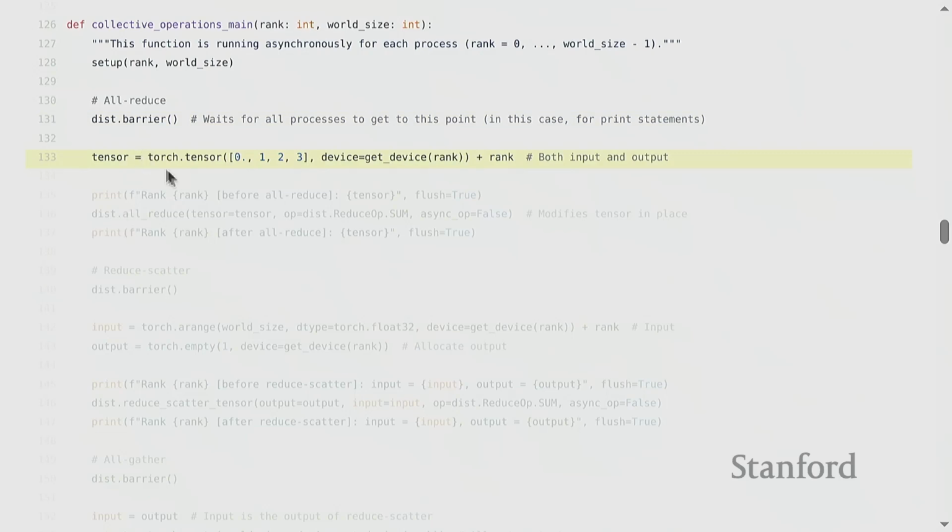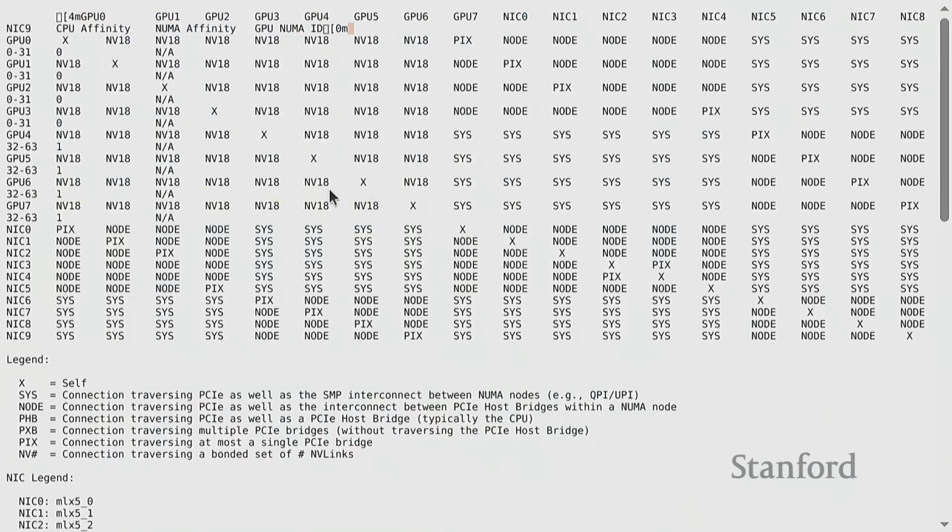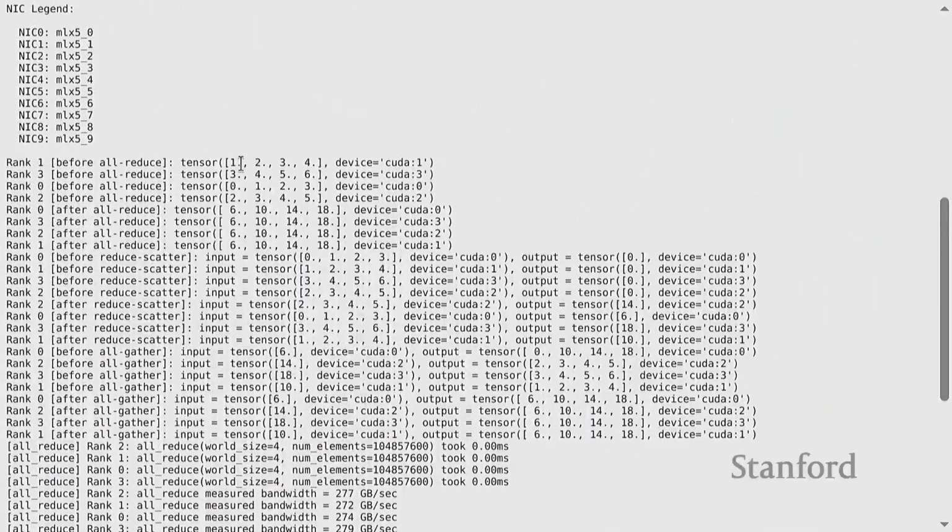So for each of these groups, I'm going to construct a tensor. The tensor is 0, 1, 2, 3 plus the rank. I'm going to print out for each rank, before the all reduce, what does it look like? Okay, so here's what it looks like. Can people read that in the back? Yes? Okay, good. On rank 0, it's 0, 1, 2, 3. Rank 1, 1, 2, 3, 4, and so on. And notice that because it's async, the order is out of order, in whatever order it happens to print.